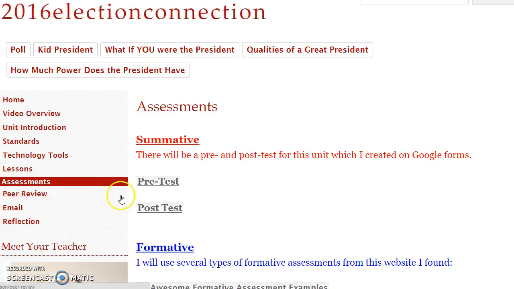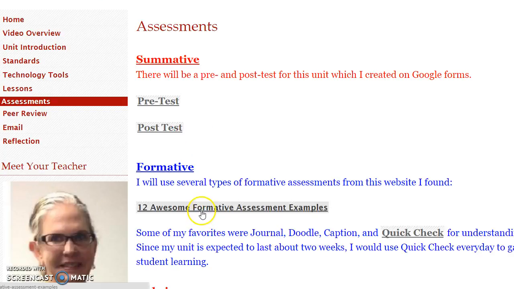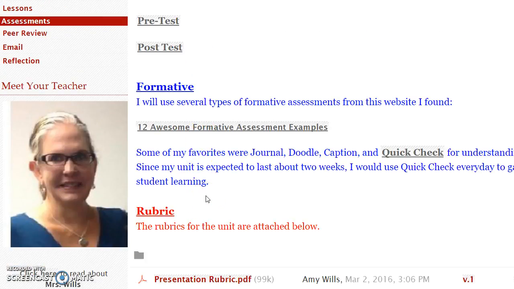Assessments used. I created 2 summative assessments for this unit, a pre-test and a post-test in Google Forms. And for formative assessment, I found a lot of useful formative assessment examples in this website. Some of my favorites are Doodle, Caption, and Quick Check.